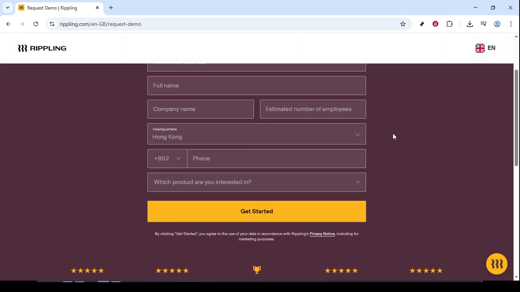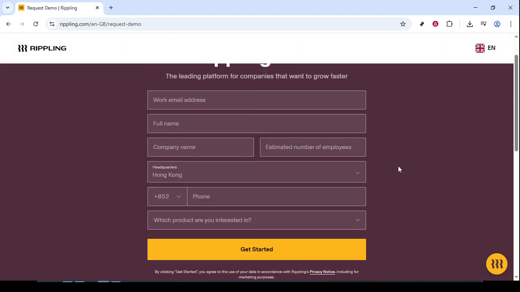You'll need to fill out a series of forms with your details, which helps Rippling tailor their services to you. Start by entering your personal and business information, details like your full name, company name, and your role within the organization. You will then need to provide contact details like your email address and phone number.